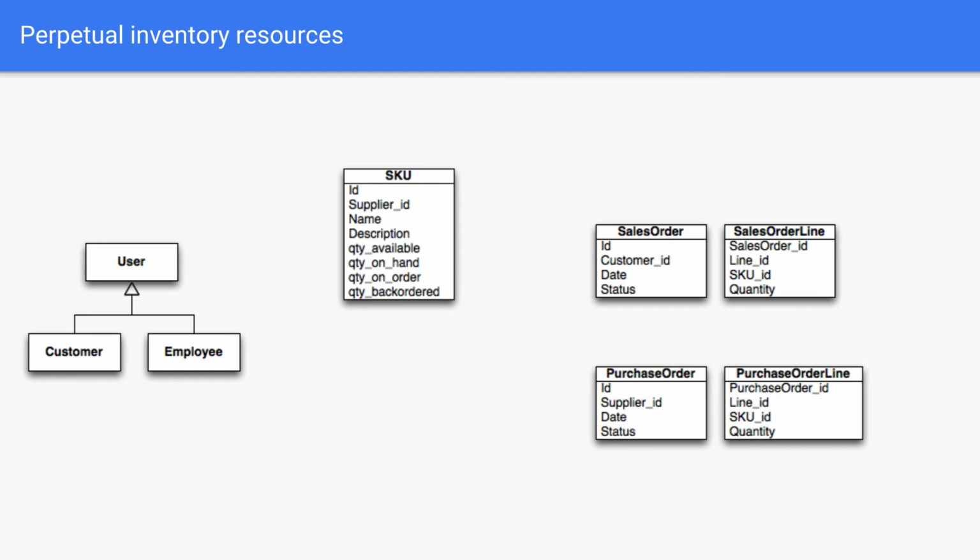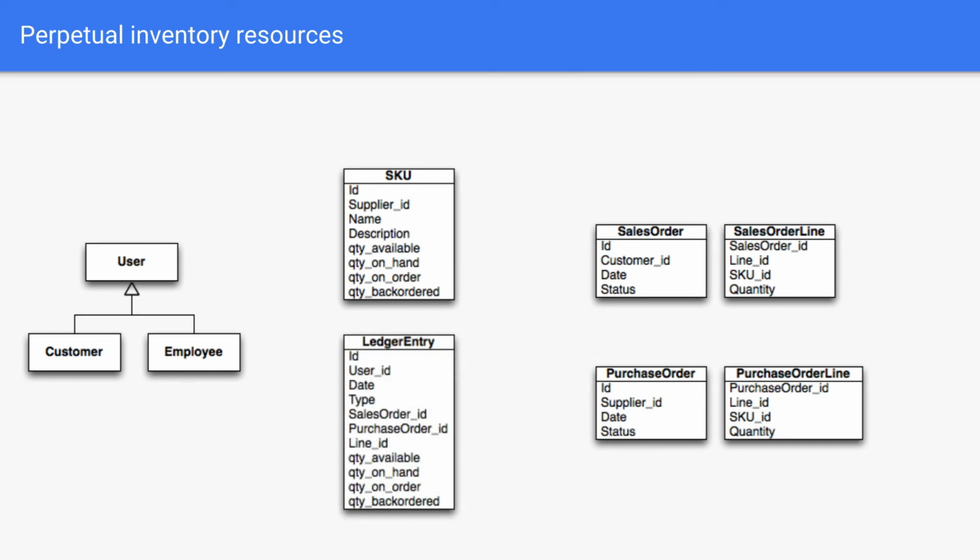And then finally, in order to allow us to keep track of everything, we have a ledger or a ledger entry resource. So the basic idea is we have our SKU item, our sales orders, or sales order line items, our purchase orders, or purchase order line items. All of these we can almost consider a cache of our ledger. So our ledger is the system of record here.